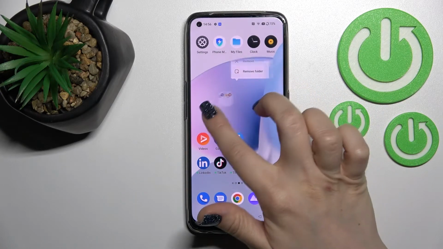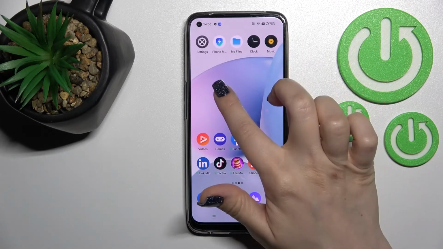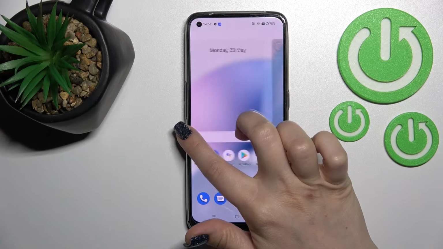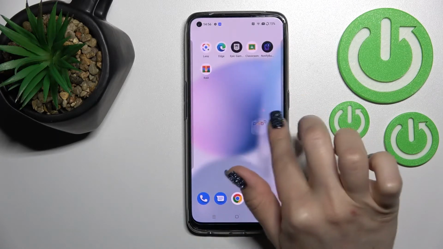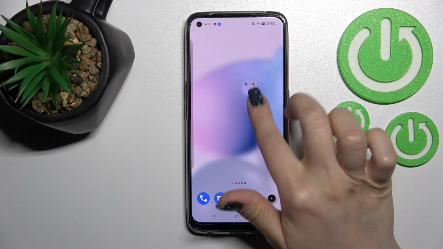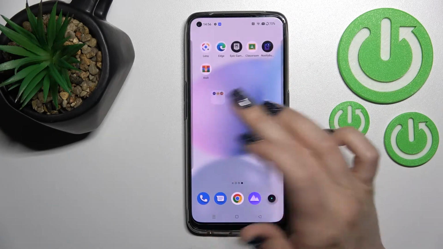So if you want to move this folder here on the screen, just hold it and drag. Or we can also move this folder between the screens, just hold it and move it, for example, to this home screen, to this screen. Also we can create a new screen. As you can see, that's so simple.